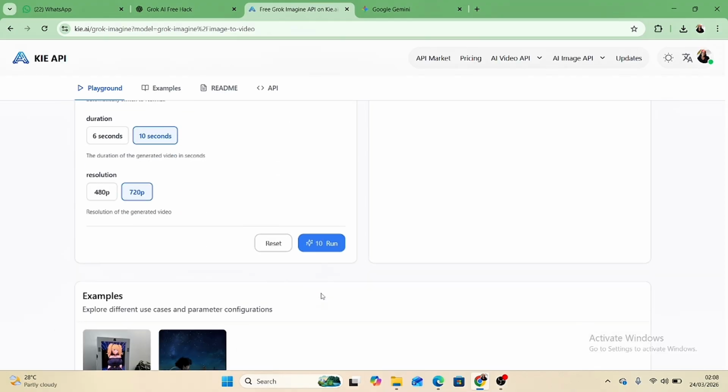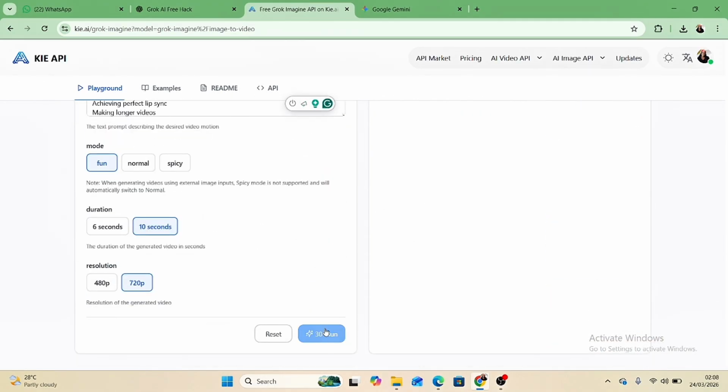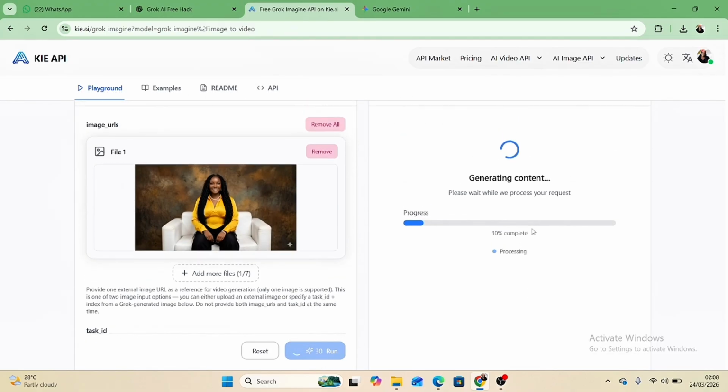I'm going to go to resolution and click on 720 again, then I'll click on run. You're going to see that it will start generating automatically again, which means that I'm back in business with this second account that I used. You can create third, fourth, fifth accounts, as many as possible, so that you can create many videos at once.